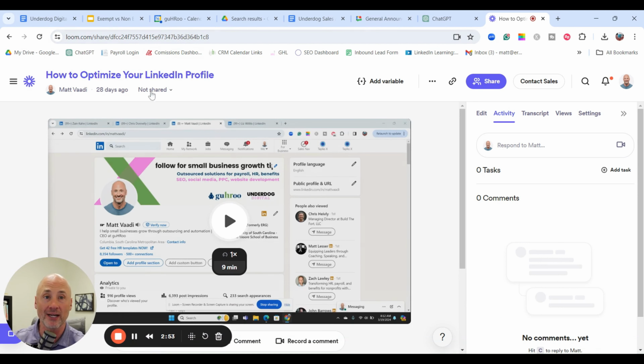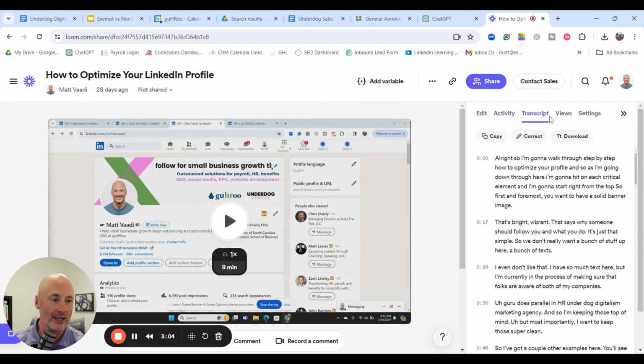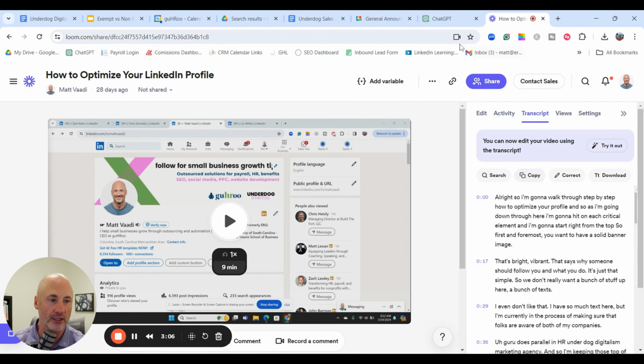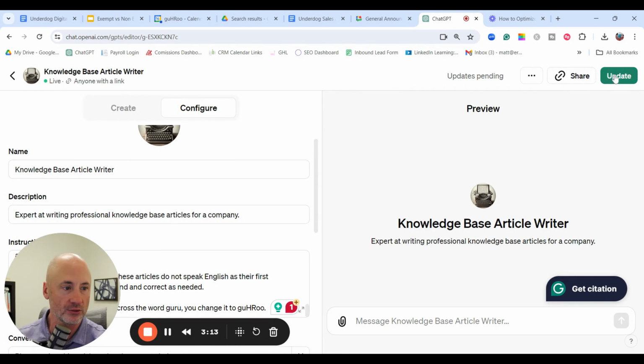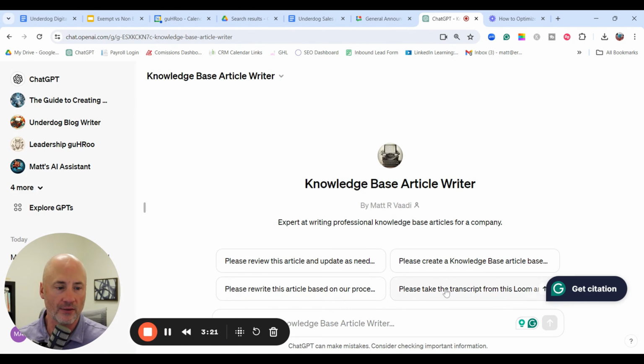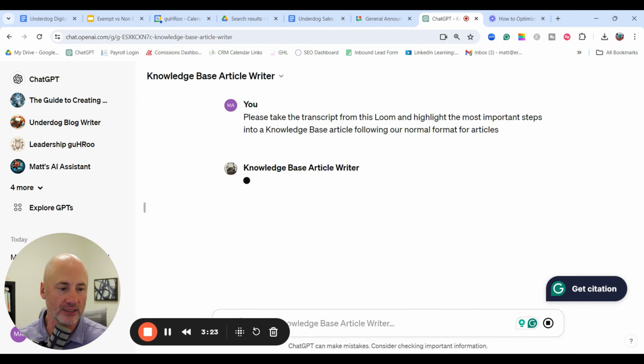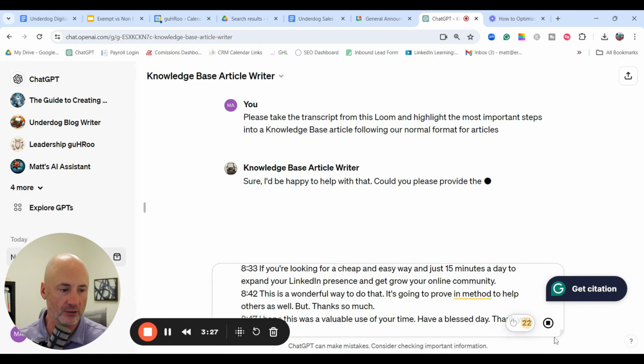One of the primary ways I will use this is I will just record a Loom. So now I've got both pieces because I'll have a video overview of the steps I'm trying to share with the individual I'm writing the knowledge base article for. And I can pull this transcript over here, copy it, go to the GPT. I've actually created a prompt here that says, please take the transcript from this Loom and format it into a good knowledge base article. Now I'll copy and paste that in here.